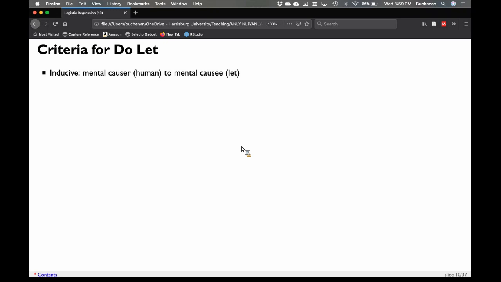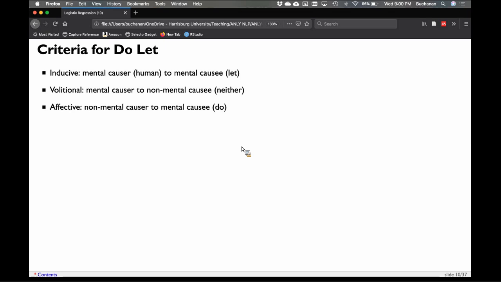Right. So what we know about Dutch here is that if it's a mental causer to a mental causee, that means a human acting upon a human, it's going to be more about enablement, letting someone do something. Okay. That's considered an inducive scenario. I'm inducing them to do it. If a mental causer is working on a non-mental causee, so I let the book, or I let my parking pass expire, okay, that's non-mental, it's kind of neither scenario, it's volitional. Okay. So do versus let are neither of those, they're kind of equally likely.